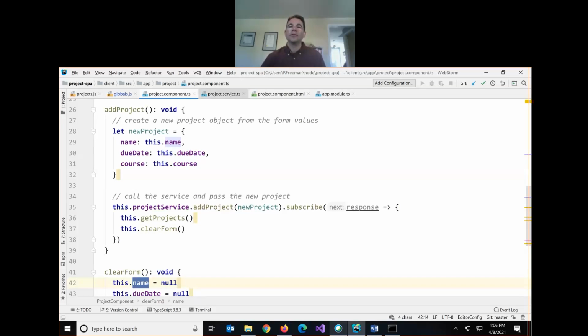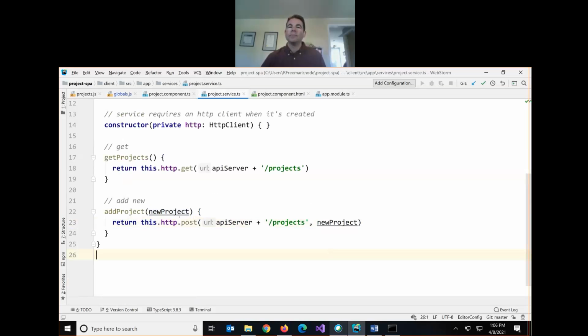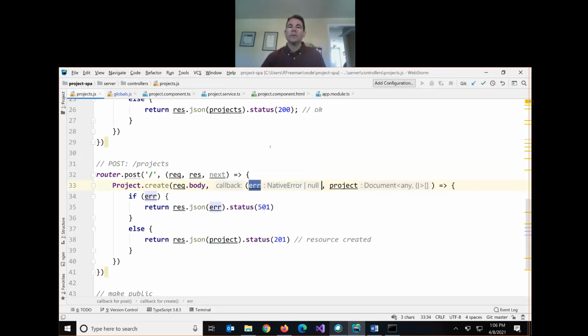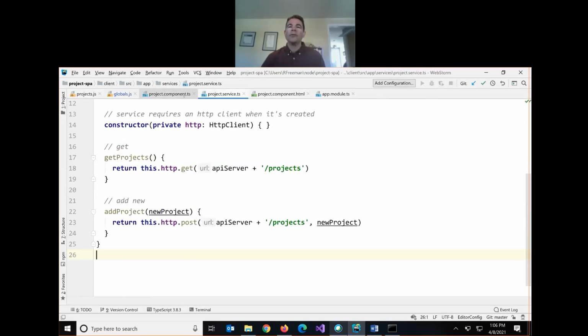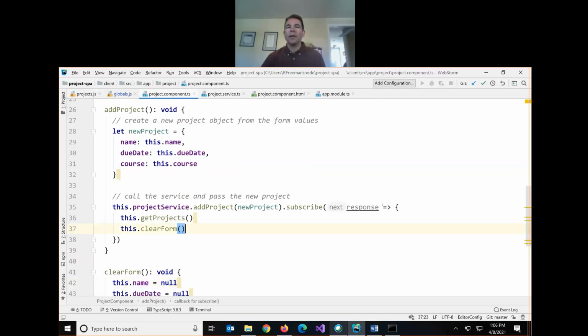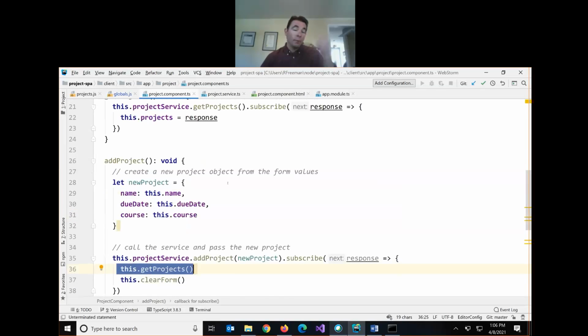in our Angular service. And our service posts the new project to our server controller, which calls project create. And if the project's created successfully, it returns a 201 resource created status all the way back. And then in our component, once we get a response, we are then refreshing our list by calling the get projects method we wrote last week.